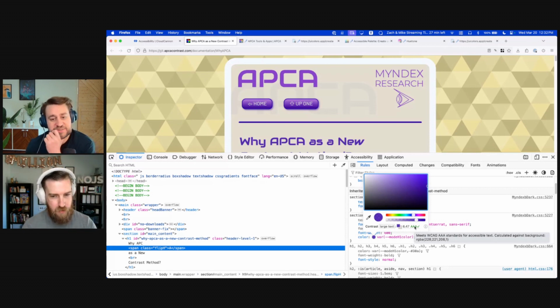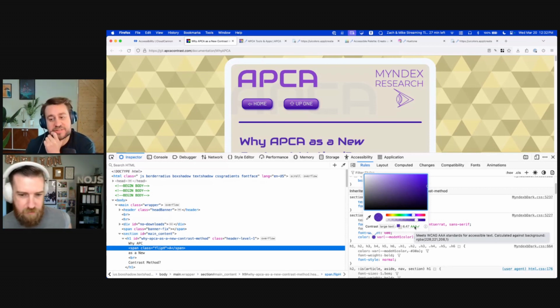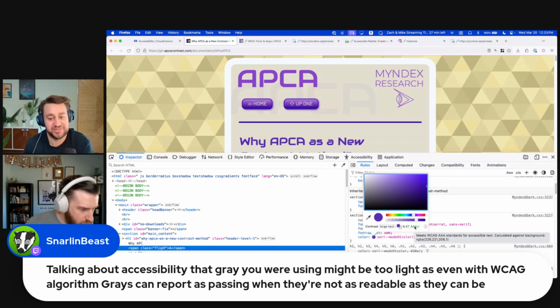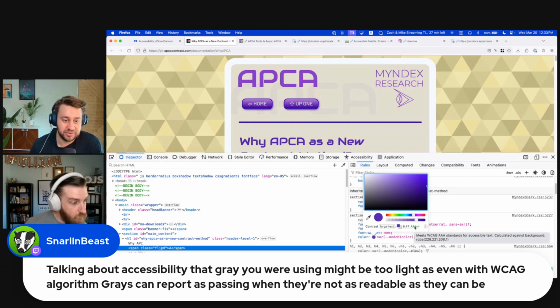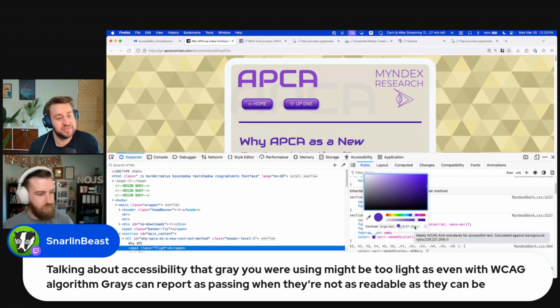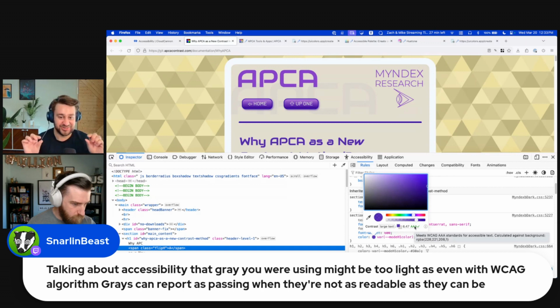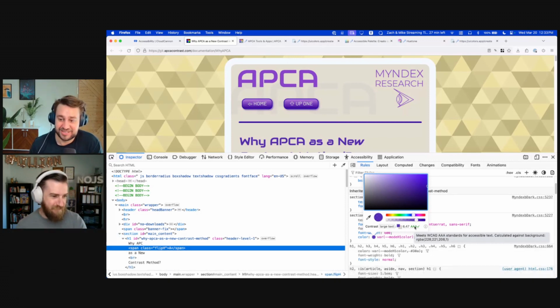Yeah, that's awesome. I didn't know that about DevTools integration. And this comment from Starling Beast, this is what I need to do. Talking about accessibility, that gray you were using might be too light. Oh yeah, I haven't, and I think I need to do a Lighthouse report to see if it passes that as well. It's with the underlines. I don't want it to be so dominant, but it needs to be accessible as well. Like finding that balance. Yeah, I need to do it.